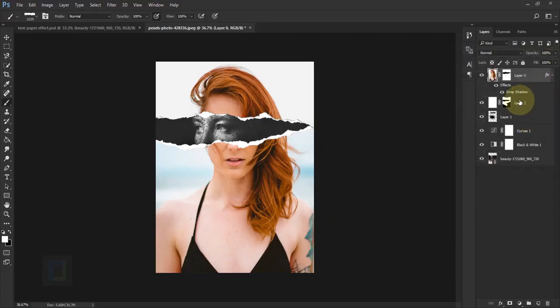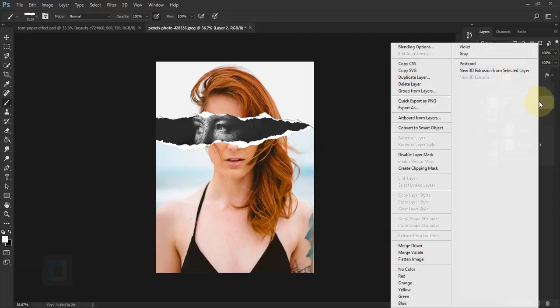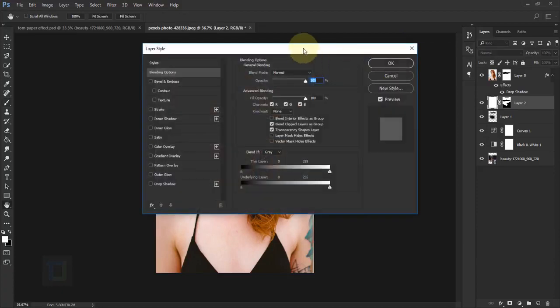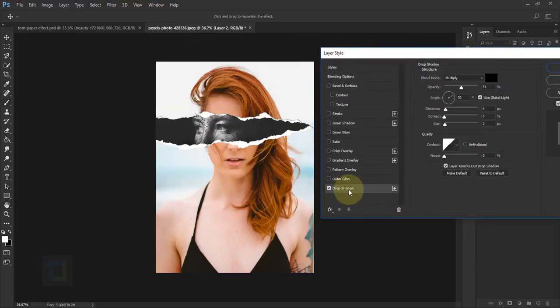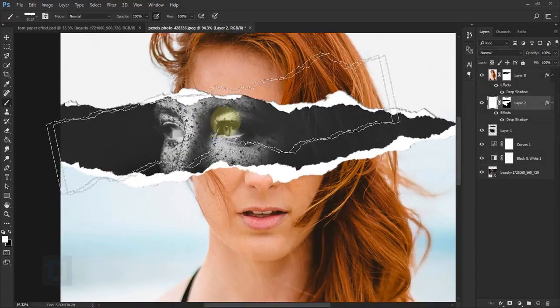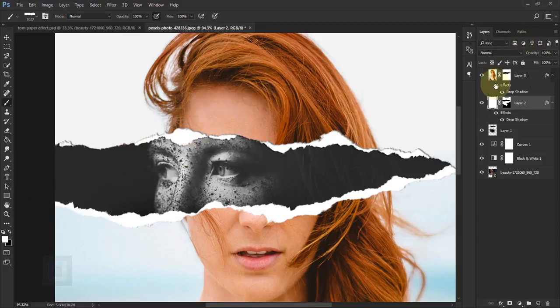And apply the same effect on your white layer. So activate layer 2, right click and select blending options. Here, go and click on drop shadow. And in the drop shadow, as you can see, these are the same numbers, and then hit OK. So this way, if I zoom in, as you can see, we have a really nice shadow effect to separate things from one another.